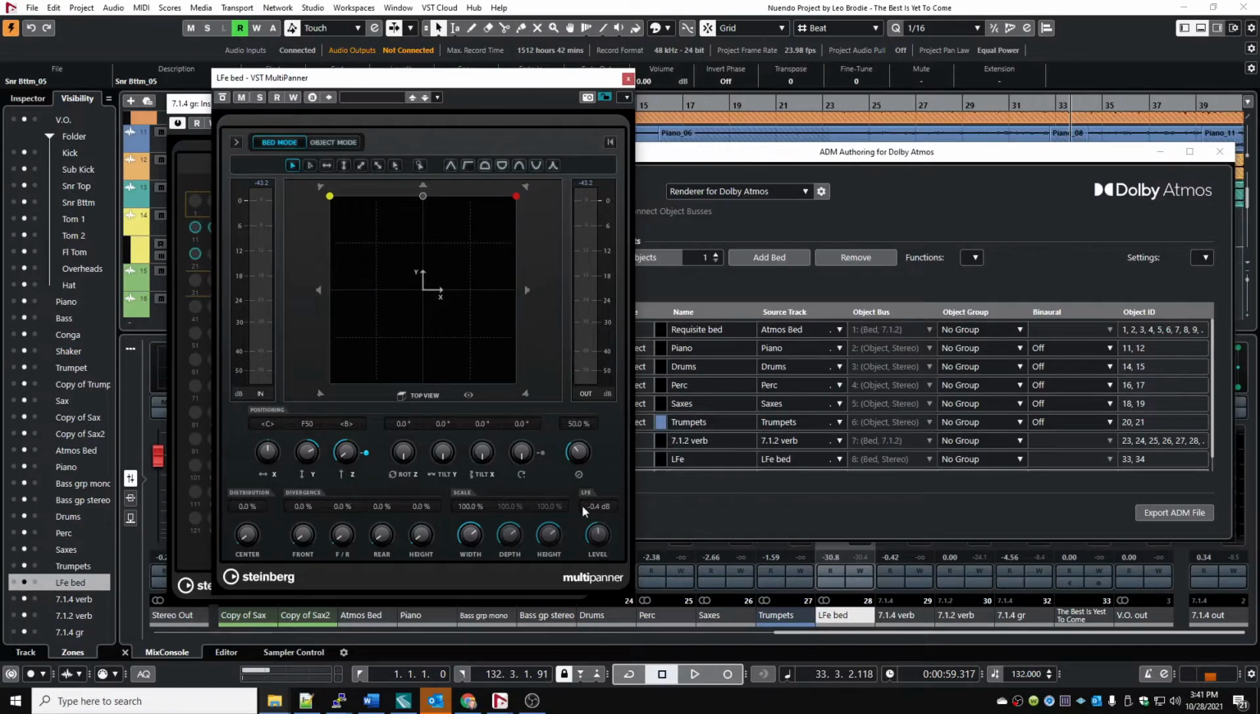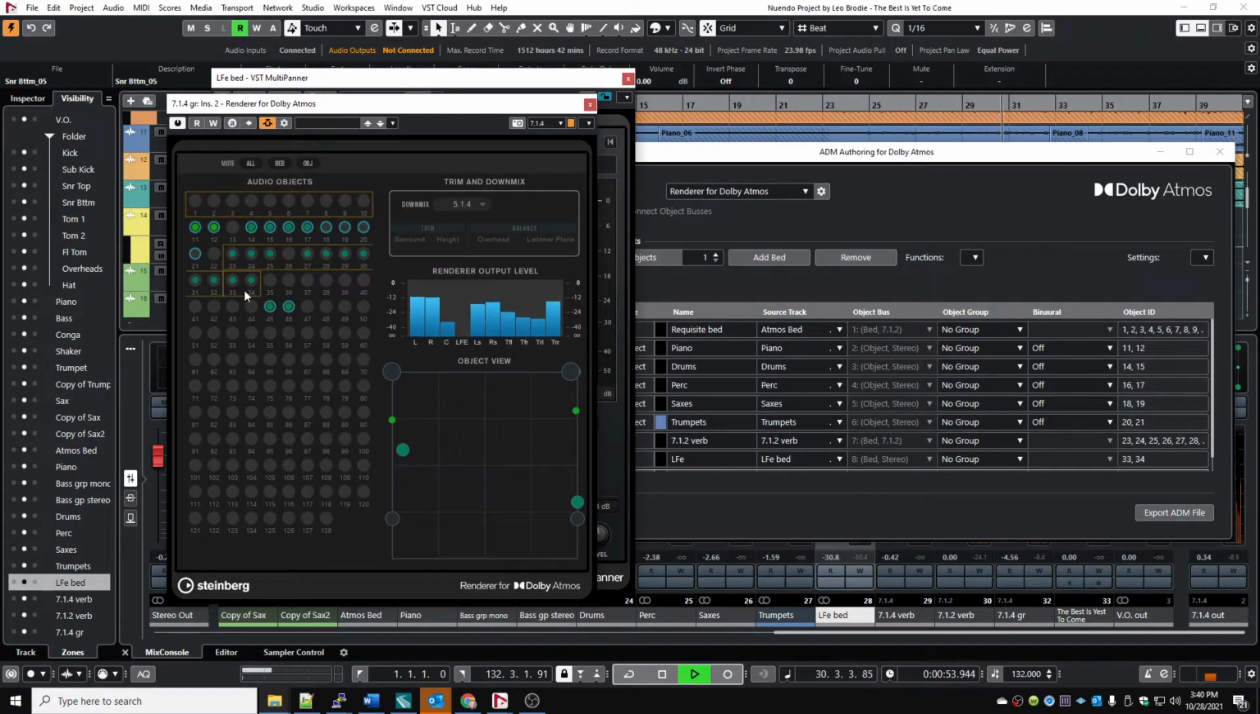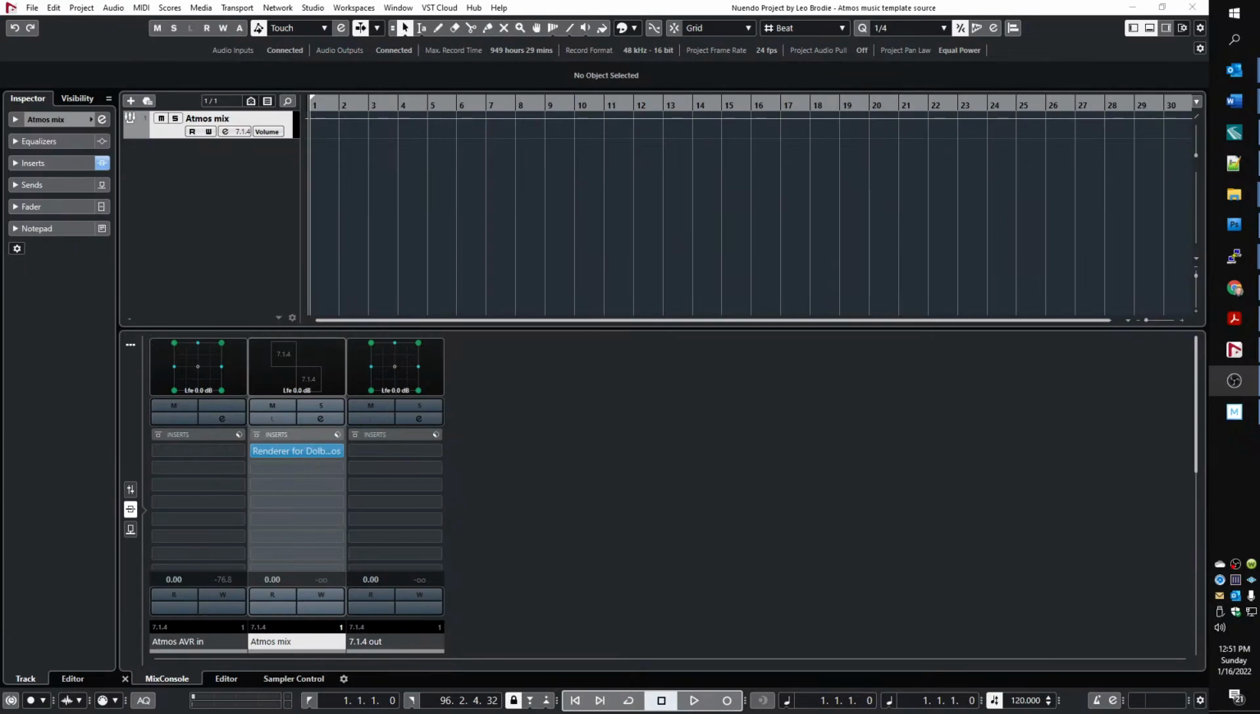One of the first things I discovered in Nuendo is that this knob on the multi-panner labeled LFE doesn't work in Atmos. That is to say, it doesn't send the signal to the Atmos renderer, even if you're hearing it in the mix. The right way to do this is the same for all DAWs. You create an auxiliary send channel for LFE.